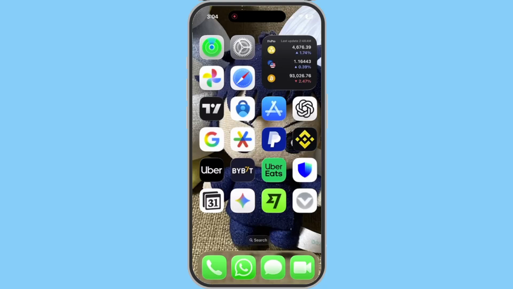In today's video, I'm going to teach you how to share your location on your iPhone using the Find My app. This is a simple, secure way to let friends or family know where you are, whether you're meeting up, checking in during travel, or just giving someone peace of mind.